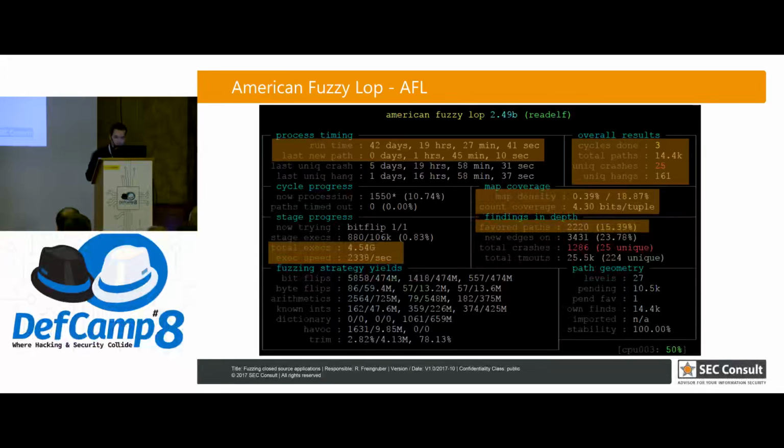AFL also has this concept of favored paths. That means we are not randomly picking one of these 14,400 entries. Instead, AFL detects with some heuristics that these 2,220 files are better to fuzz or to focus on. And these heuristics are really well implemented. There are some other fuzzers available like AFLFast, AFL fair fuzz or Fuzzer, which try to make better heuristics. But I would just take AFL or use one of them.